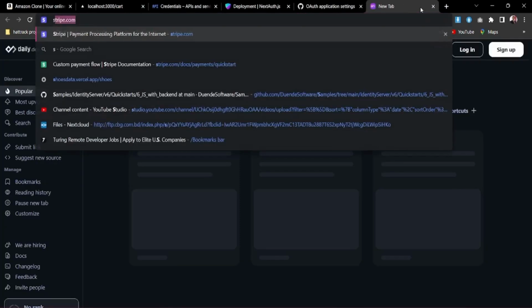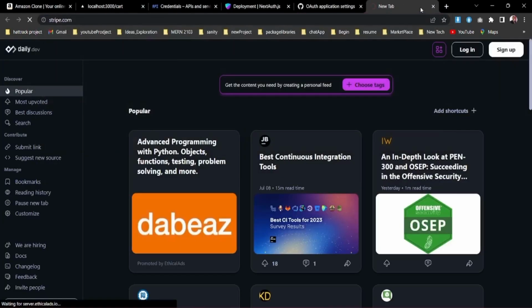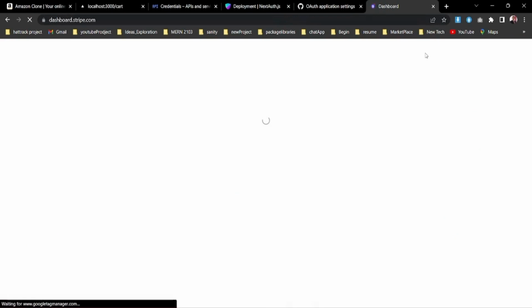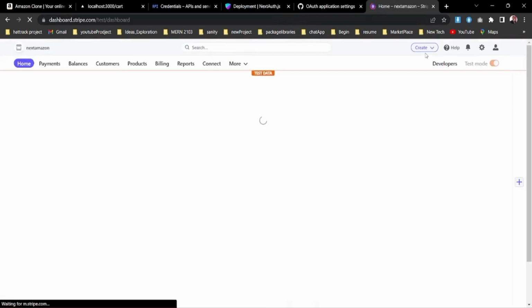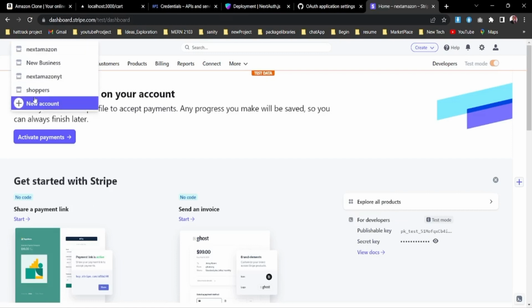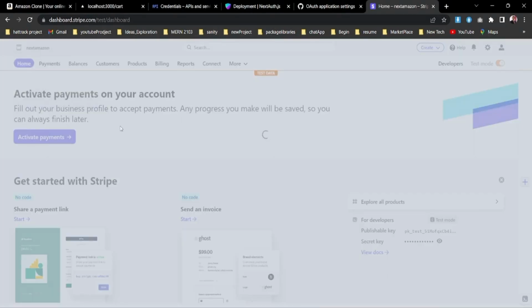So what I'm going to do is head back to stripe.com, and feel free to open your account. It's very simple. Just use your email and open a new account. And after having your account, what you need to do from this portion, as you see, is create a new account. So let's just create a new account.